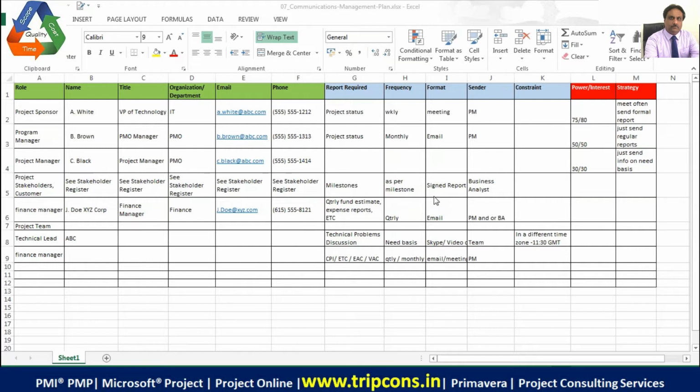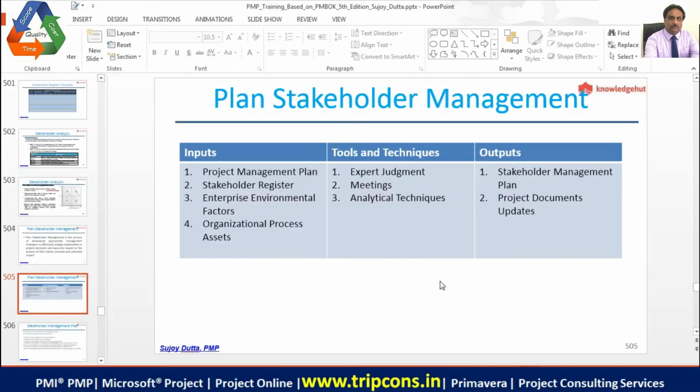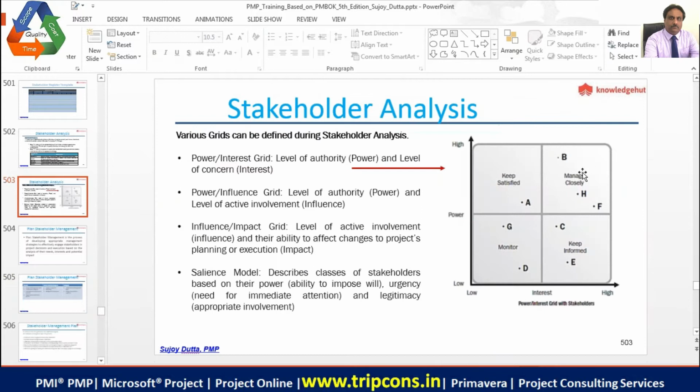Now when you talk about the power, interest and strategy, this is useful if you apply it more on the client side people, so that you can deal with the people appropriately. The idea is that you should be paying more attention and spending more time with the people who have more power and more interest. So what is being recommended here is that those who have more power and more interest, you should manage them closely.